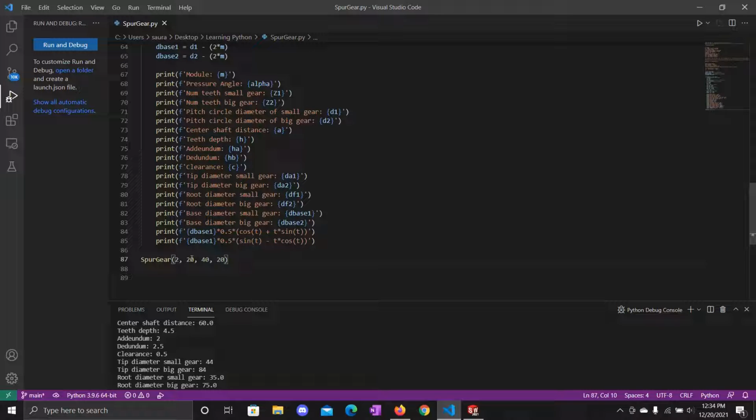So let's say I want to make a gear with a module of 1.5. I want, let's just say, 22 teeth. And for the second gear, I don't know, let's just say 44 teeth. And the pressure angle, I'll just keep it at 20. Let's say those are the parameters that I give for my gear.